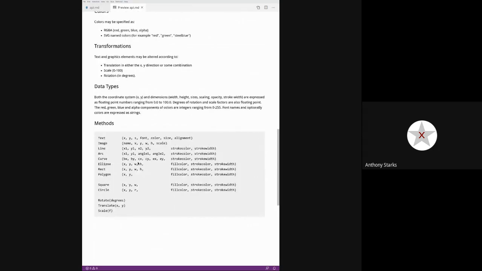So in the coordinate systems, for data types, all of the dimensions are floating point, with numbers ranging from 0 to 100. Degrees and rotation are also floating point, and RGBs are the typical ones. And there's a list of the API right there. It's surprising what kind of richness you can do with just these few things. You can do a lot of very interesting things with those.